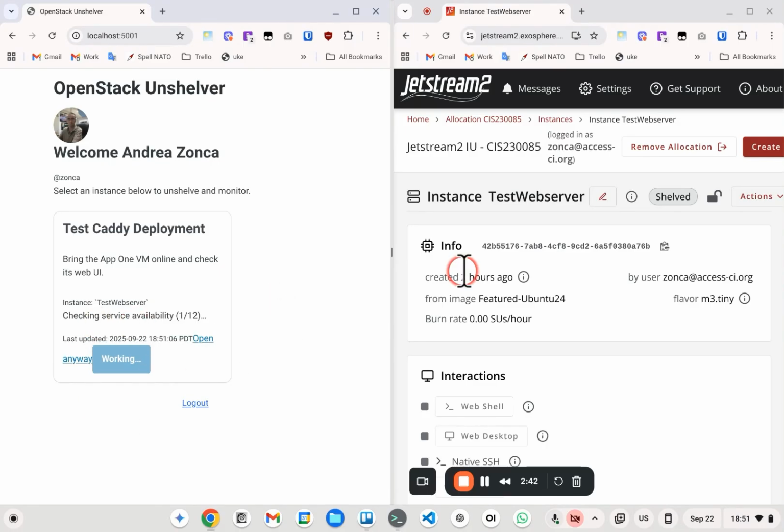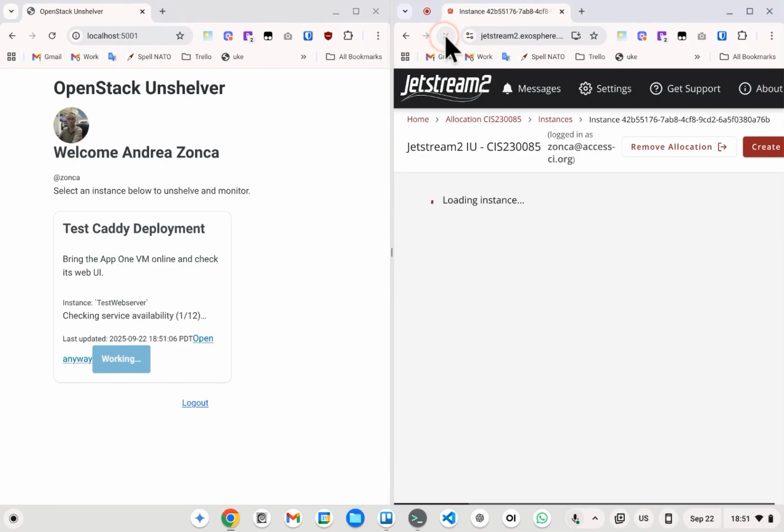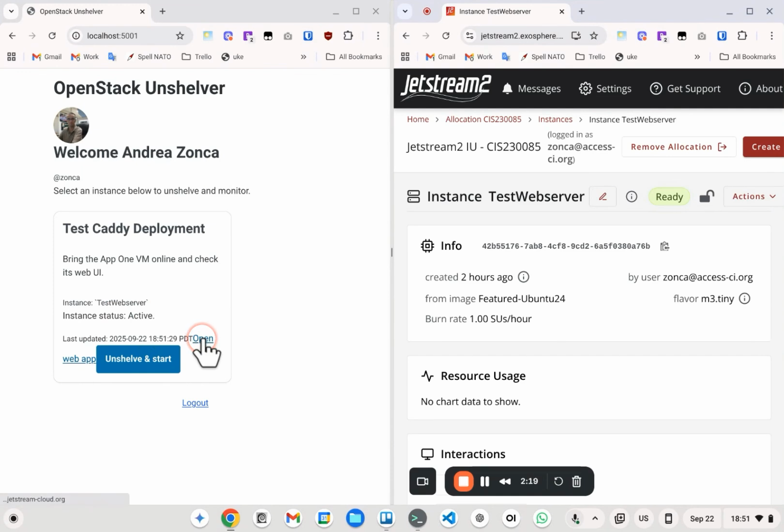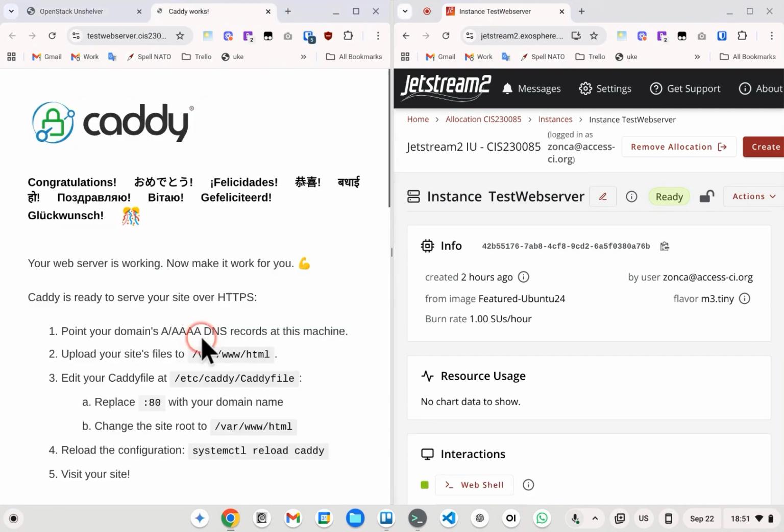So you see now the instance, it's probably ready. Here it is. It's ready, but the service is not available yet. We're going to wait another few seconds, and then here we go. Now the instance status is active, and we can click on open web app to access the service, which in this case is just the Caddy simple status page, but it can be an LLM deployed with a web UI or some other useful web services.